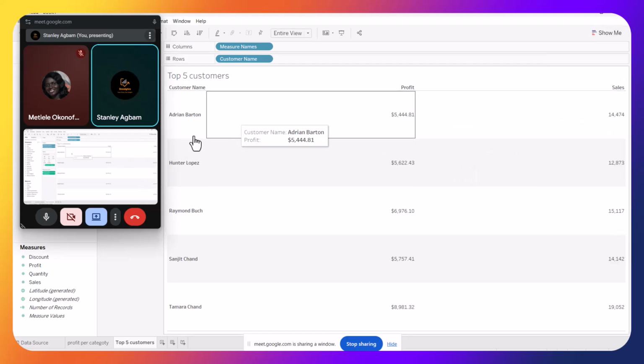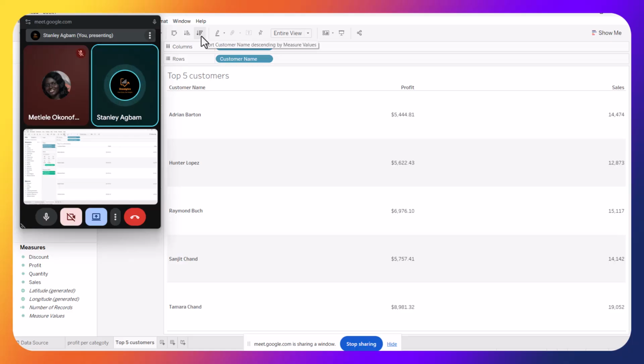So Adrian Barton. Okay, then another thing you can do is to sort it. If you want to sort your visualizations, you can click on these 2 arrows. This one is sort descending. As you can see, the highest bar is on top, and the arrow is pointing downward. And this one, the smallest bar is on top, which is ascending. So I want to click on sort descending.